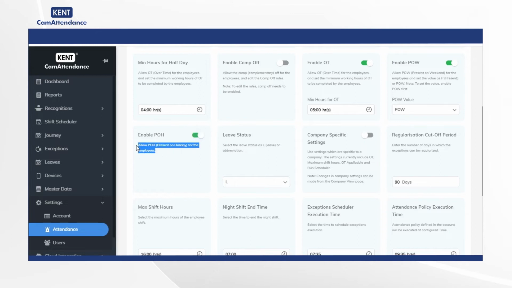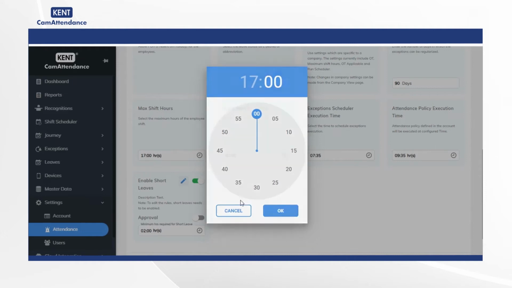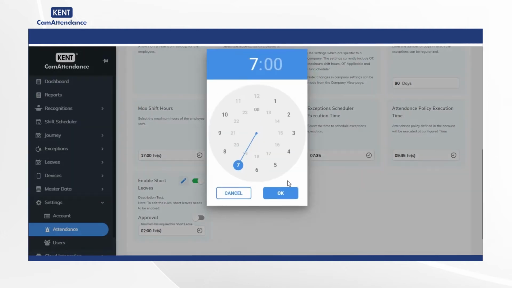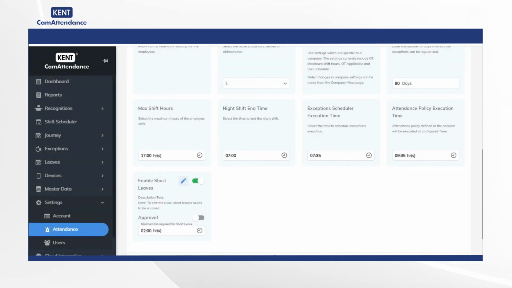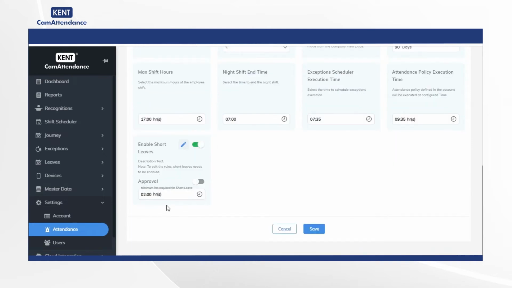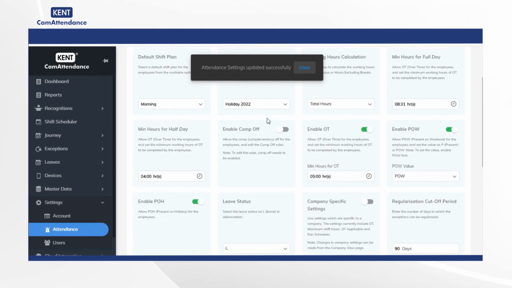Then, in Leave Status, select L, and in Maximum Shift Hours, select 17 hours, and in the Night Shift End Time, select 7. After that, you may enable or disable the Enable Short Leaves, and finally click on Save. Lastly, you will get a pop-up of attendance settings updated successfully.